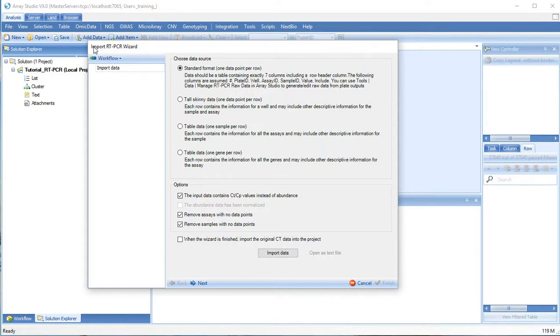The tutorial data are tall skinny, so choose this option. If your data are in a matrix with either one sample or one gene per row, you could choose a different option. Our measurements are CT values, but if your measurements are abundant, uncheck this box.